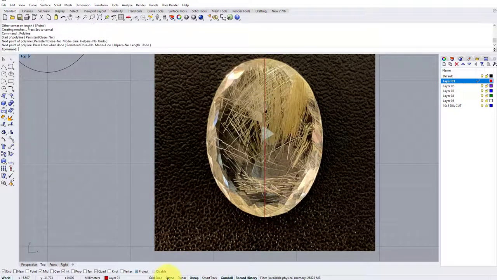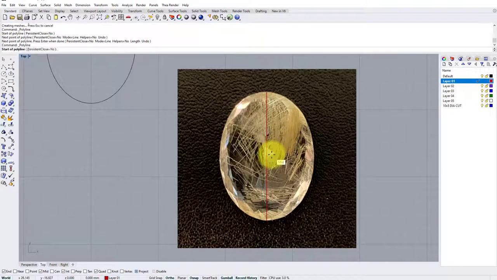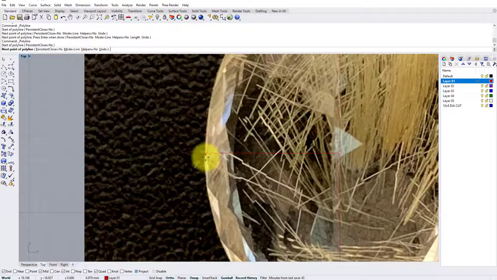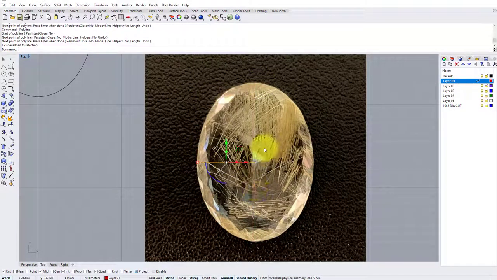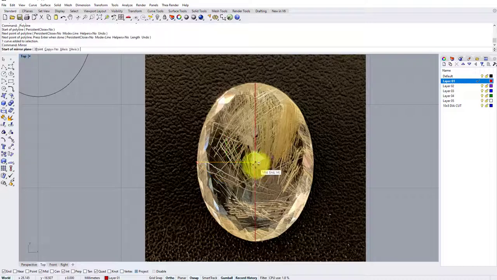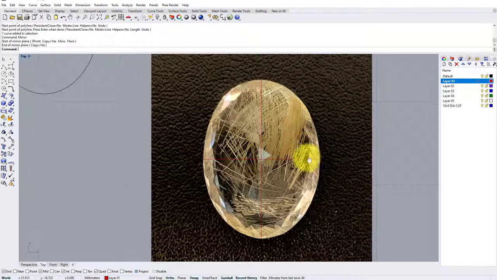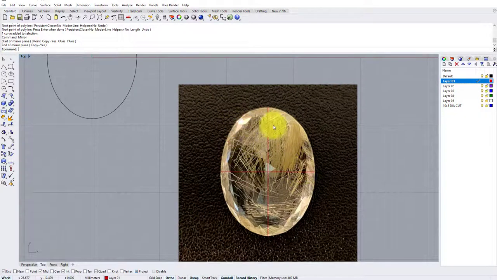Again, note that I've got ortho on to help keep my lines vertical. Now I'm going to draw a line from the mid of this line out to the left until it hits the girdle of the stone on the left. Now in theory, if I found the center, this line, when mirrored with the mirror command, about the end of the line here, should roughly meet the edge of my girdle, which it does pretty bang on. So now I can scale this image using these lines.